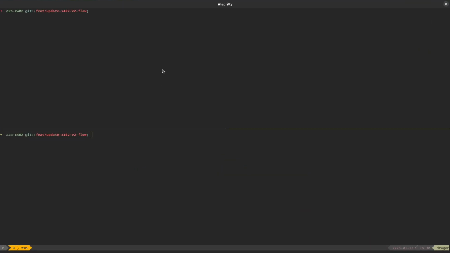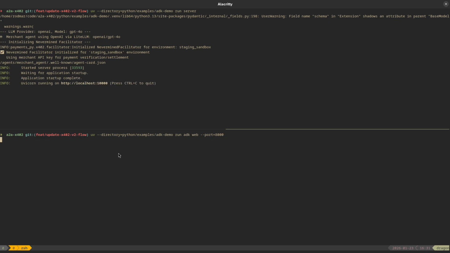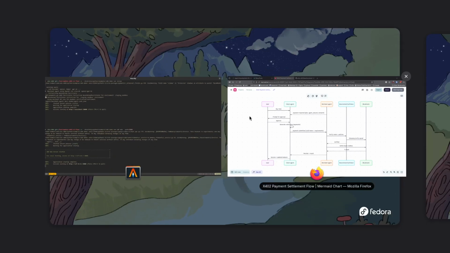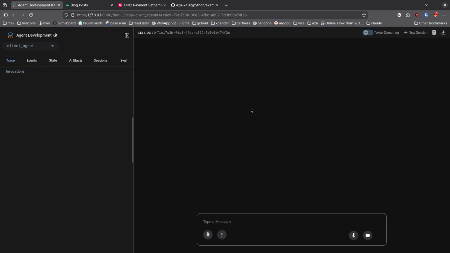So to start this demo, we're gonna start the merchant agent, and we're gonna also start the client agent. And this demo is using the agent development kit. So we will select the client agent and we will request to buy an item.